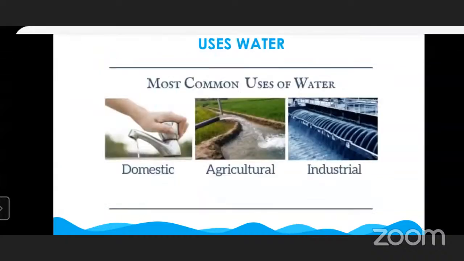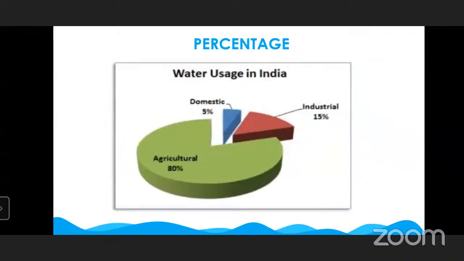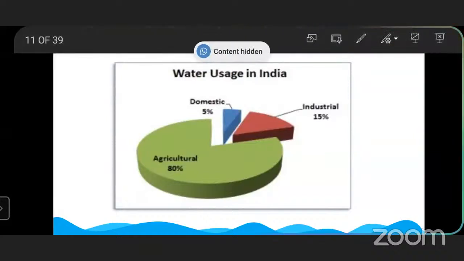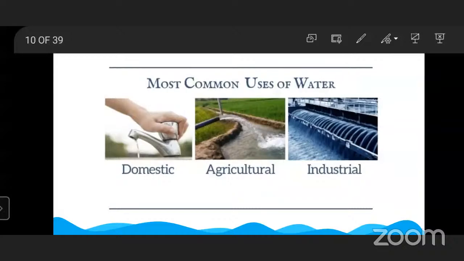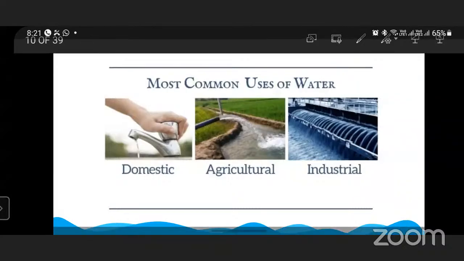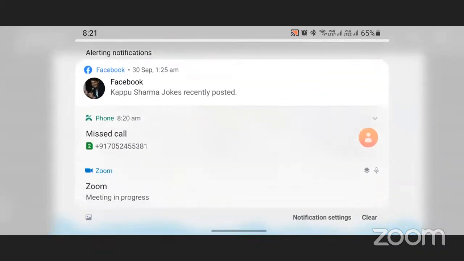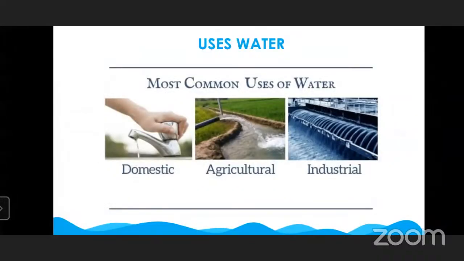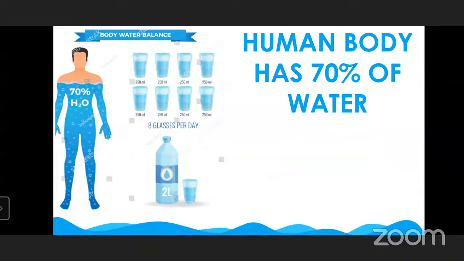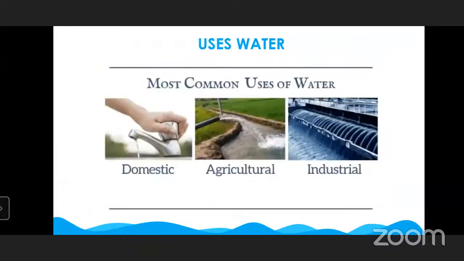Moving to the next slide. This is over. This one is the next slide.